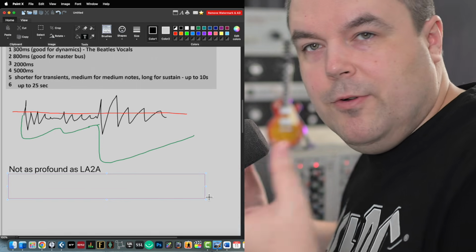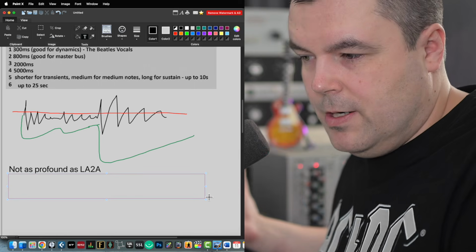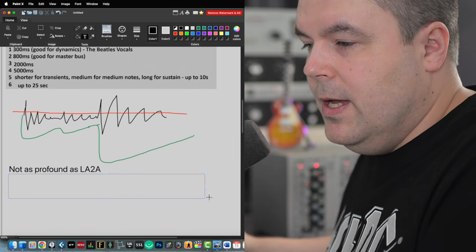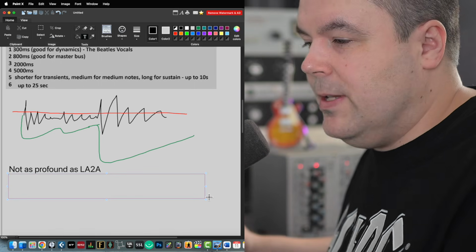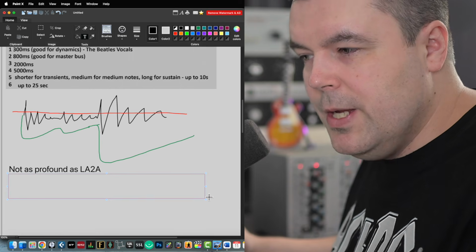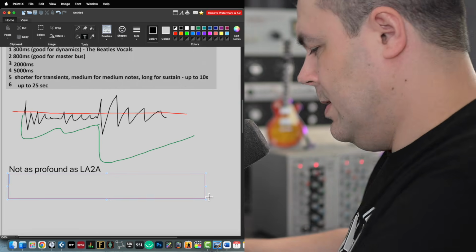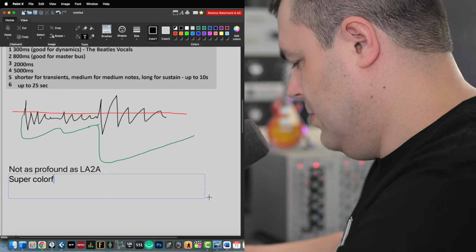It's a super colorful preamplifier, which is part of Fairchild. With all this extra saturation, it really makes everything warm. So we're gonna say super colorful preamp.